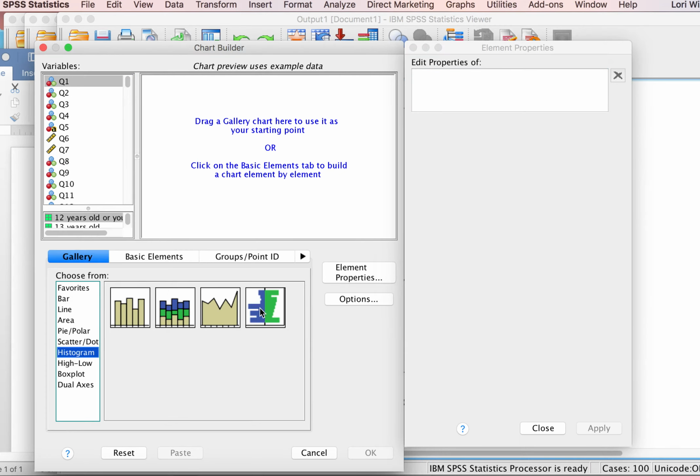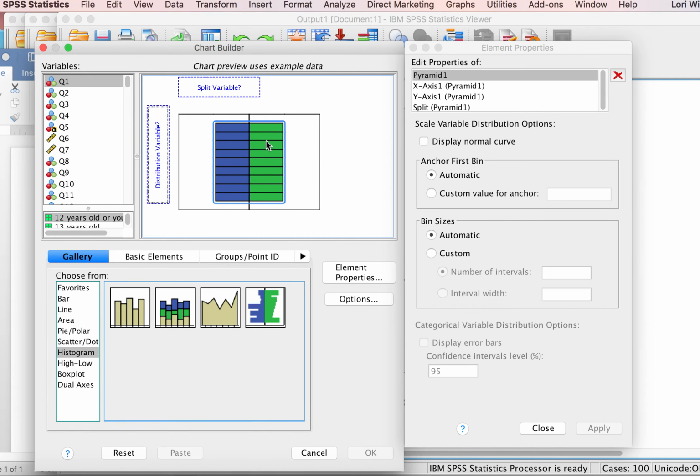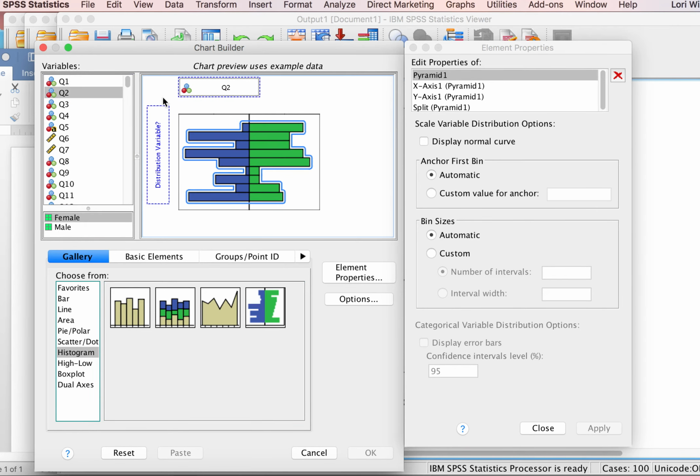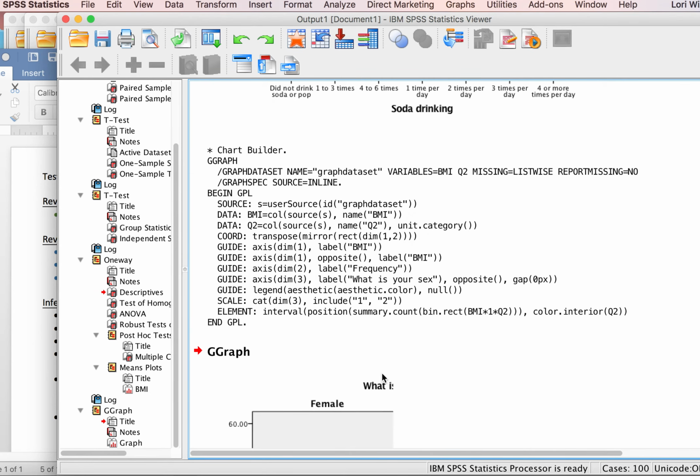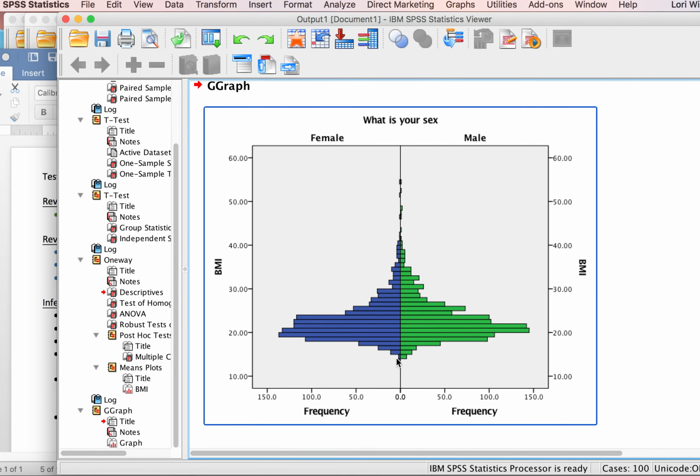Under histogram, there's something that looks like a side-by-side histogram, and I'm going to go ahead and drag that up here. Let's say we want to split this variable by gender. Let me drag that over. And I'm going to look at our BMI variable that we have just now created. So this is going to create a histogram on the left for one of the groups and a histogram on the right for the other group. And so what that looks like is the histogram on the left is for female and the histogram on the right is for male. And you'll see the frequencies and also the BMI.